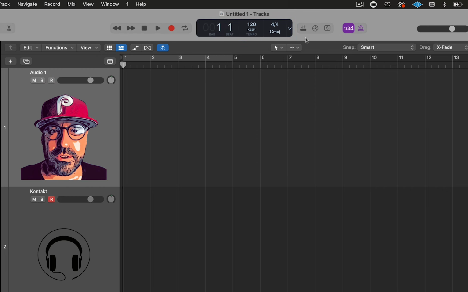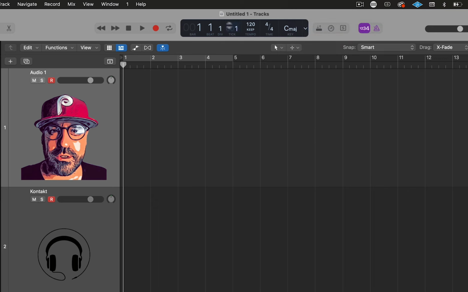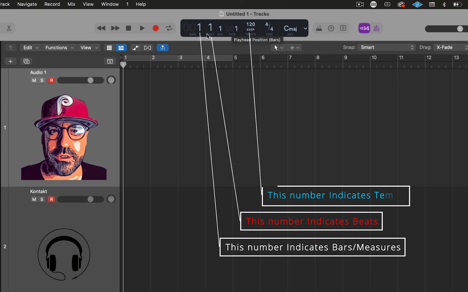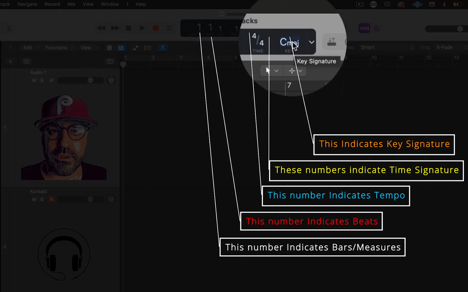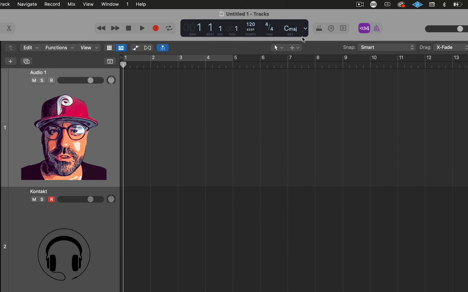Now, this LCD can be opened in a bunch of different versions. If we click on this drop down and go to Beats and Project Large, it's going to make things a little bit bigger, spread things out, and look a little different. But again, you have bar and beat. Now it's showing you division, tick, and the key signature in its own window instead of mashed up with your time signature.